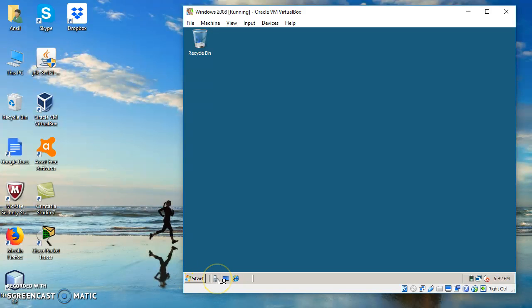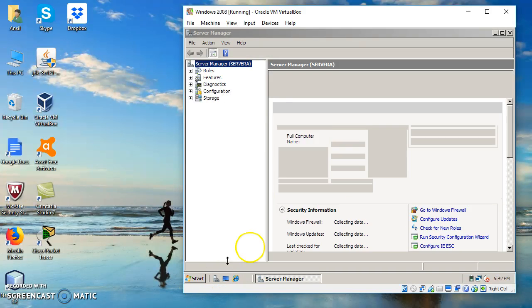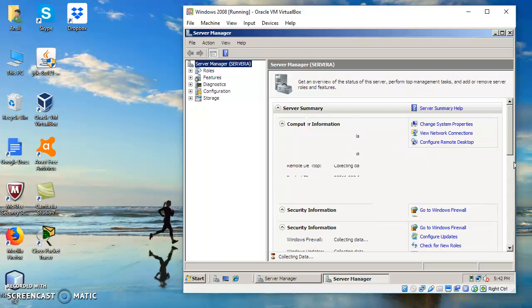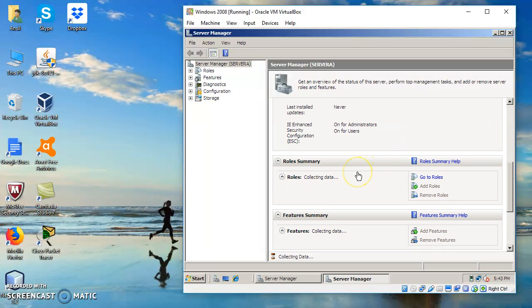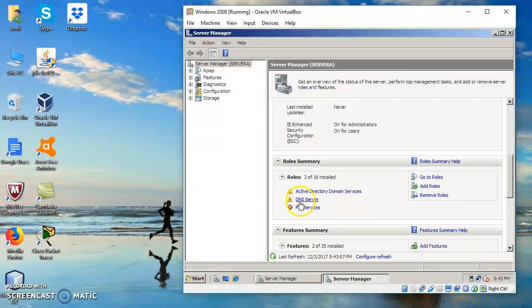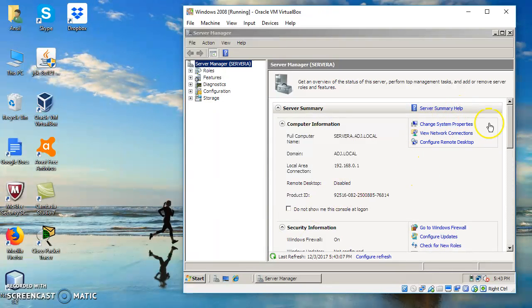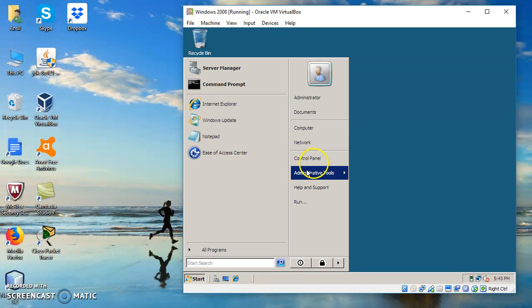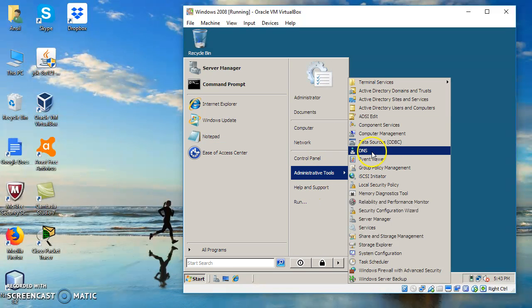For example, let's go to Server Manager and we go down to Roles. As you can see, DNS server has already been installed. It simply hasn't been configured as yet, but there's a partial installation. So let's just close that and go to Start, Administrative Tools.